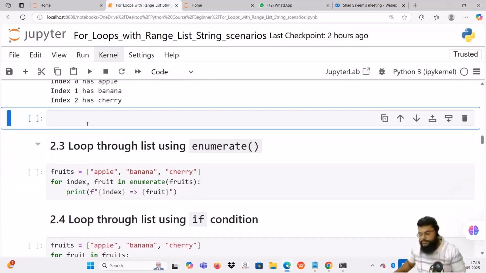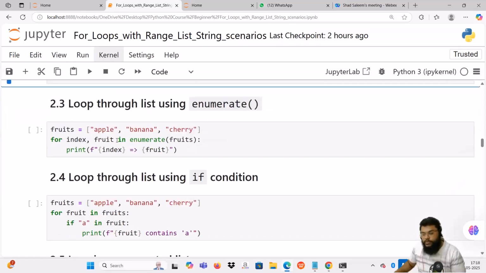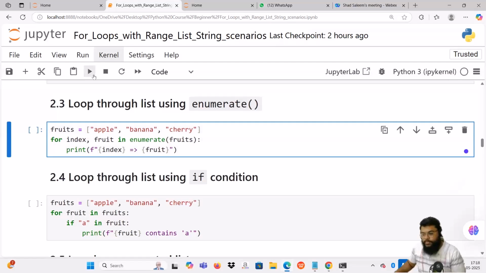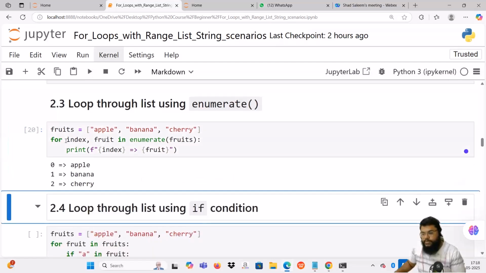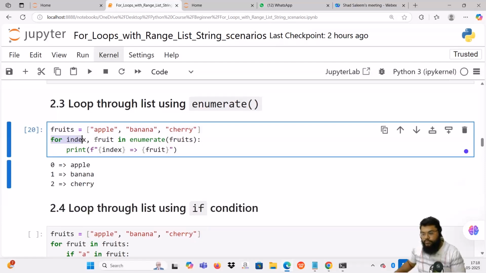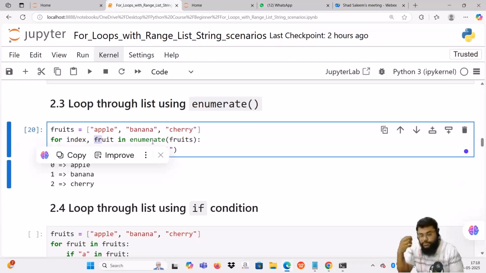Okay, so we'll move forward. Now again, we can use a list, and using the enumerate function we can loop through a list. You can see here I'm saying for index comma fruit. These two are variables. Index is my variable and fruit is also a variable. In my list, if I want to access both index as well as the value, this is how I can do it using the enumerate function.